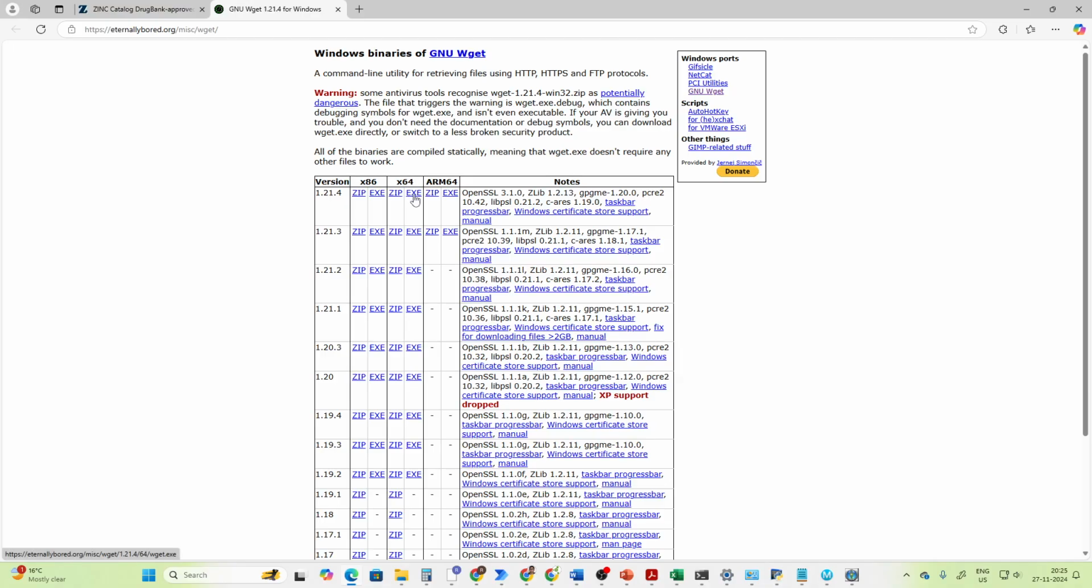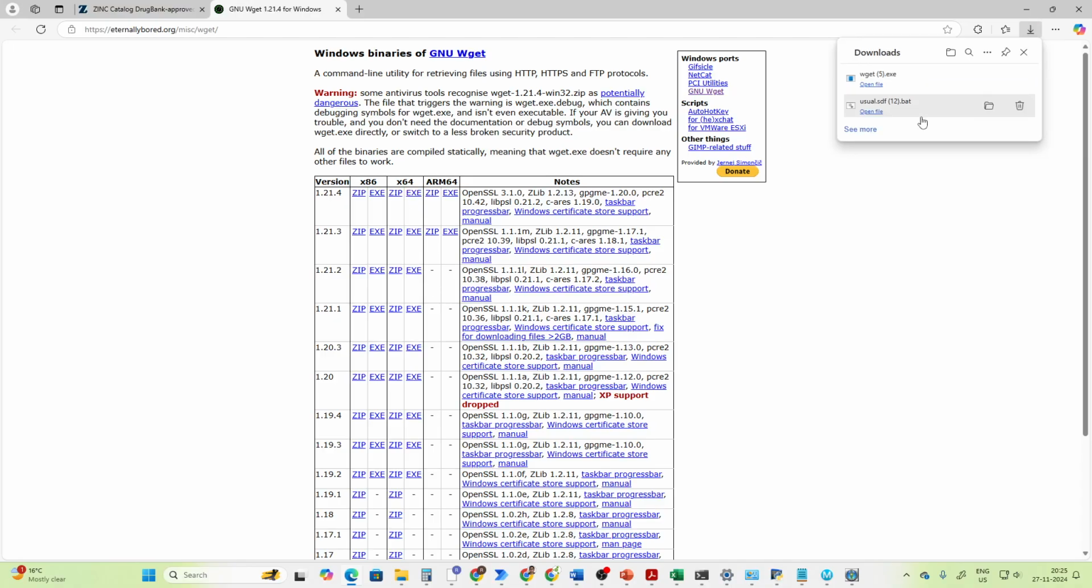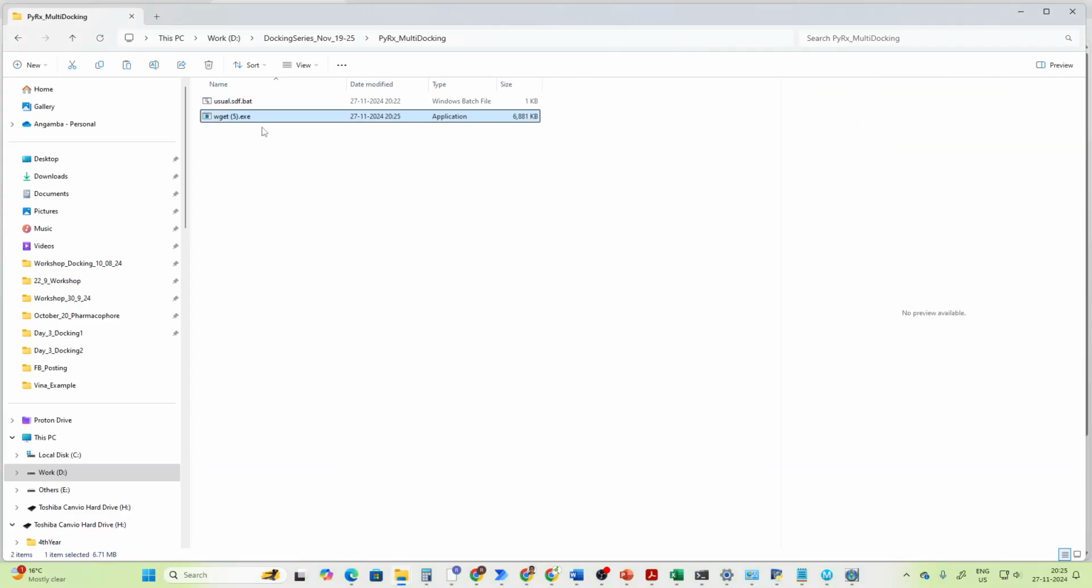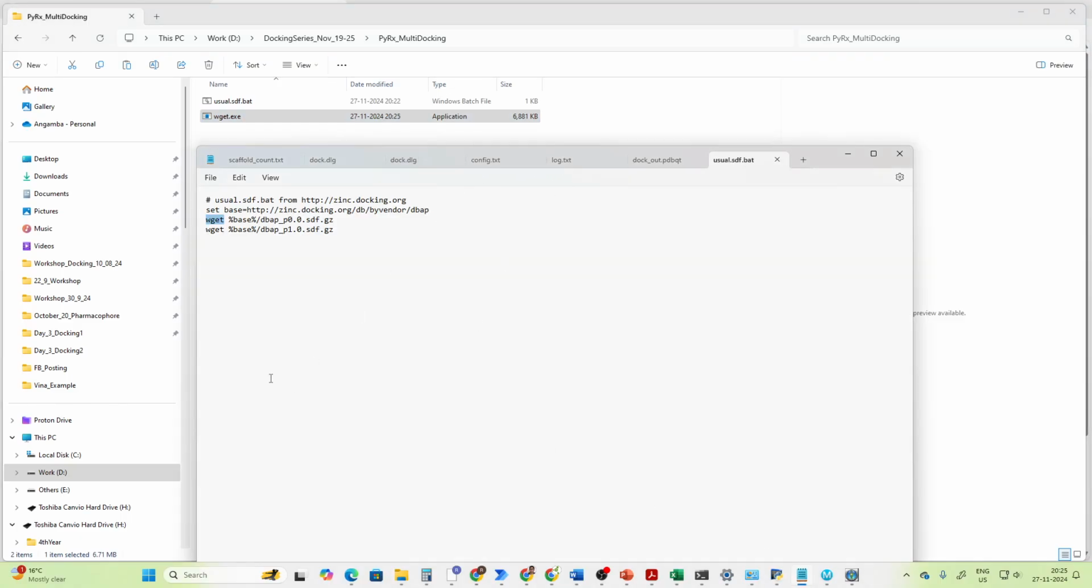Most of your systems nowadays will be 64-bit, right? So you have to download this option. It got downloaded, and from the download folder you have to copy this particular file and paste it in your working folder. Let me just change this. I've downloaded it 5 times, that's why it's coming with bracket 5. And one more thing you have to change here.